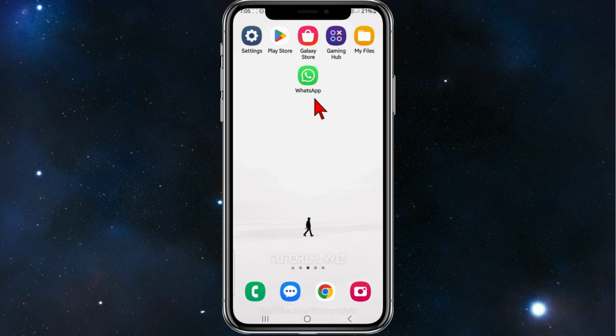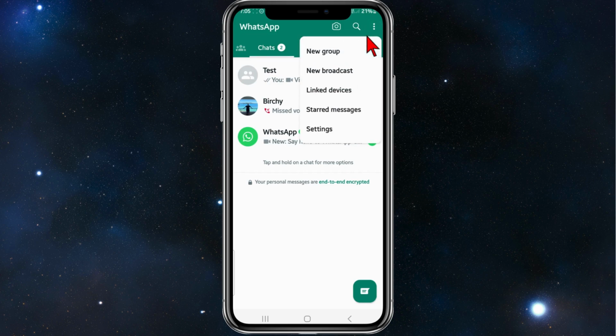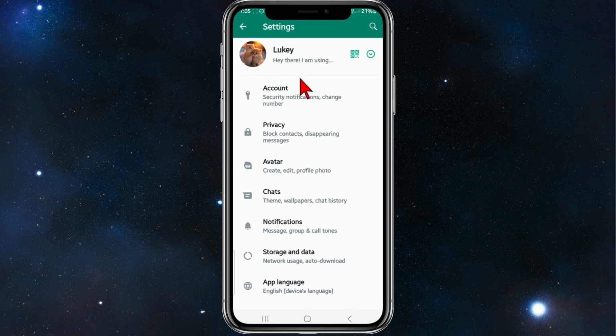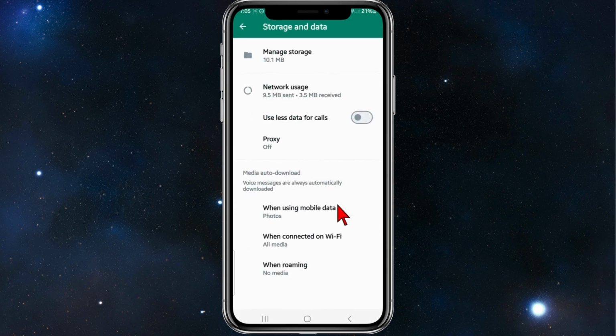Alright, the first step you need to do is open up your WhatsApp app on your phone and then go to your chats, and then from there click on the three vertical dots on your top right hand corner of your screen, and then you'll see a settings option. Click into that, and then from here you want to find storage and data. Once you found that, tap into it and then click into manage storage.